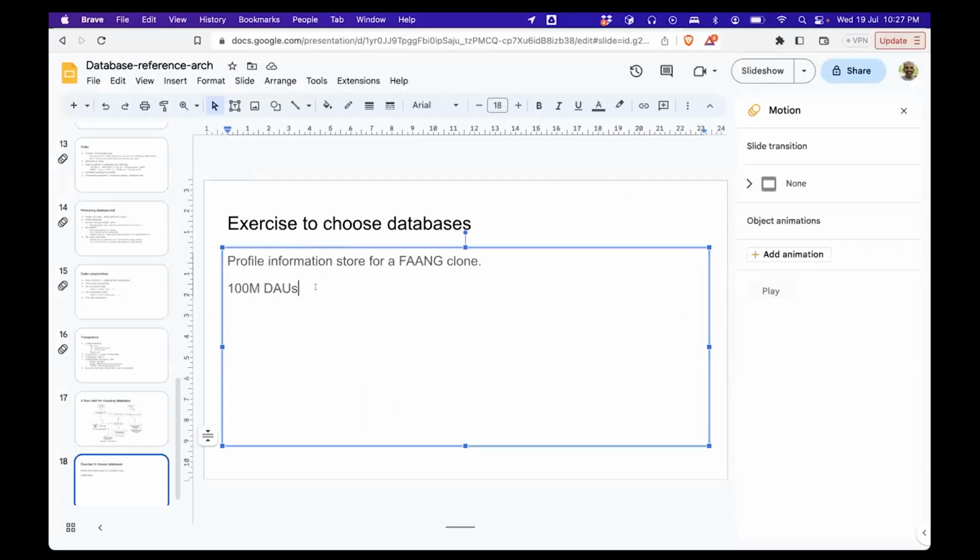Okay, all right. So let's say you have to store profile information for something like a FANG clone, like a Facebook clone, right? Typically, you'll have, let's say, 100 million DAUs. So how do you go about this? What do you do? From 100 million DAUs, you figure out how much data I need to store. So what you need to figure out is how much data and what is the latency or throughput, right?